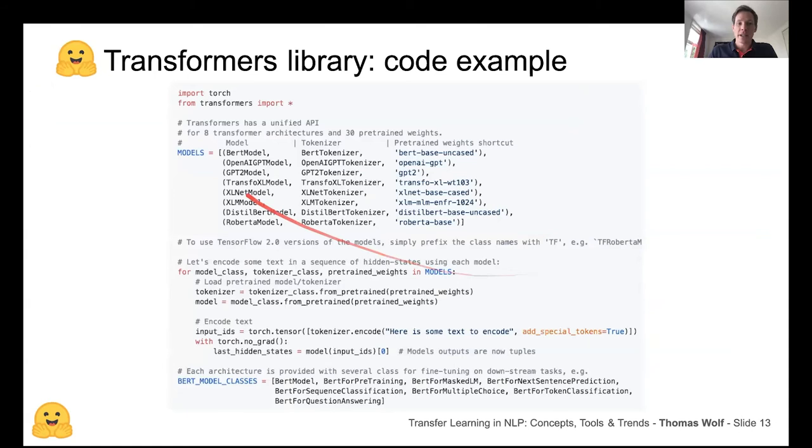You can use it very simply, as I told you. You just have a bunch of classes like model, tokenizer, and configuration class, and with this you can do pretty much everything. You have this from_pretrained method that will load the pretrained weights and the vocabulary from our model hub, and then you can run the model very, very easily.